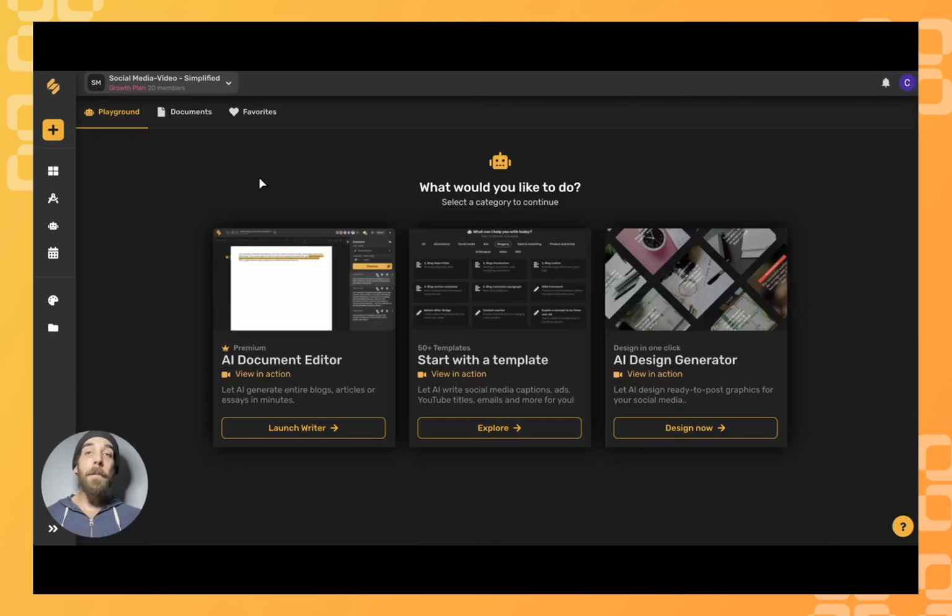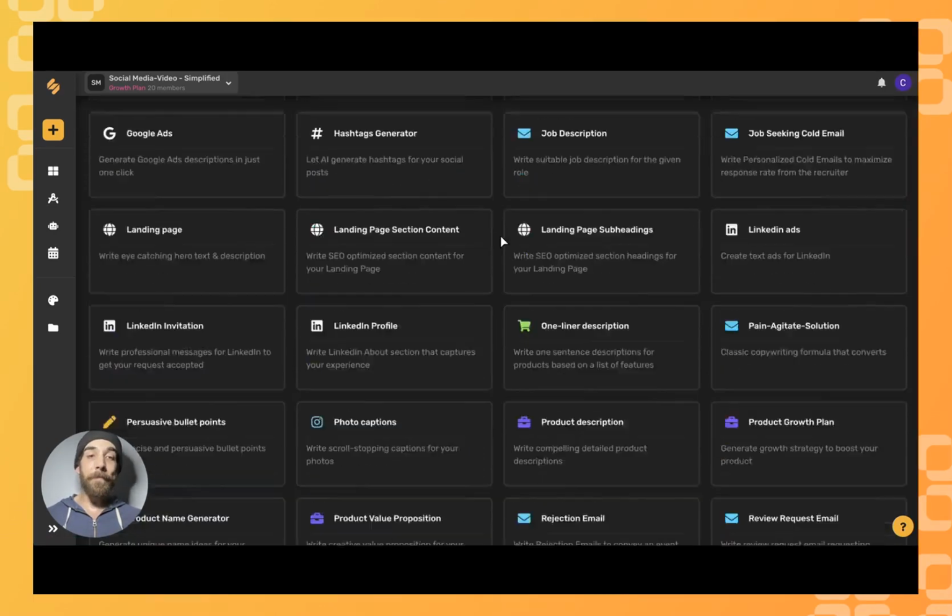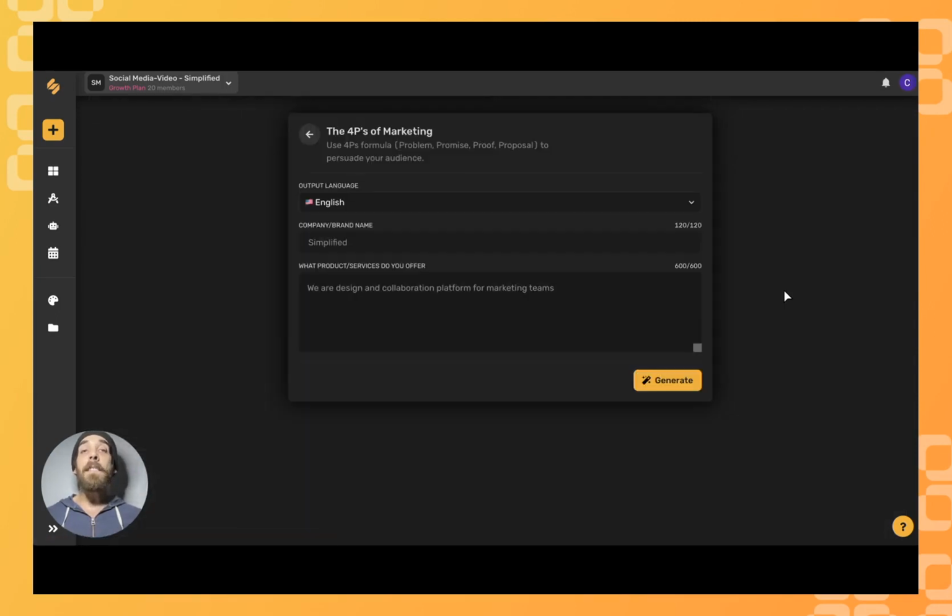Click on that. Come down here to our templates and click Explore. And from here, we'll scroll down to the 4Ps formula template. Click on that, and then fill in the prompts provided. We'll start by selecting our language, and then type in our company or brand name, and then fill in what product or service we offer. And once you're done filling in the prompts, click Generate at the bottom right-hand corner.